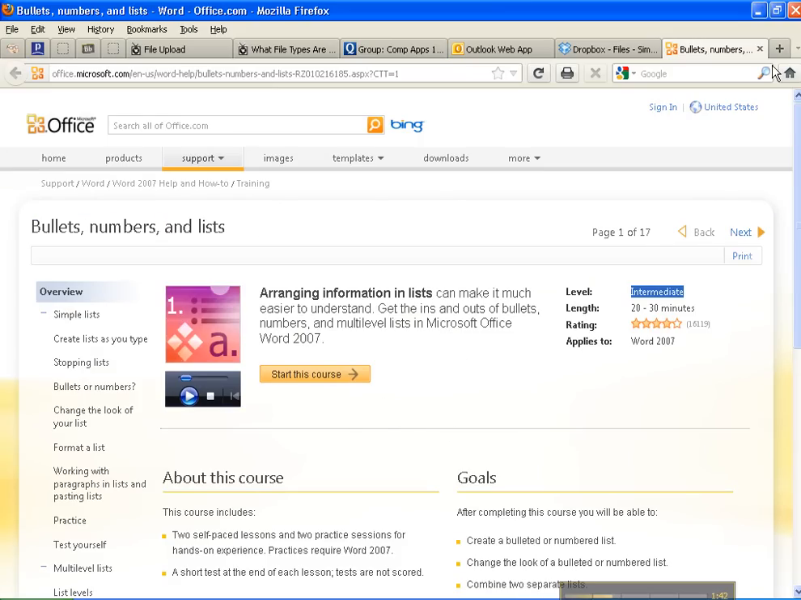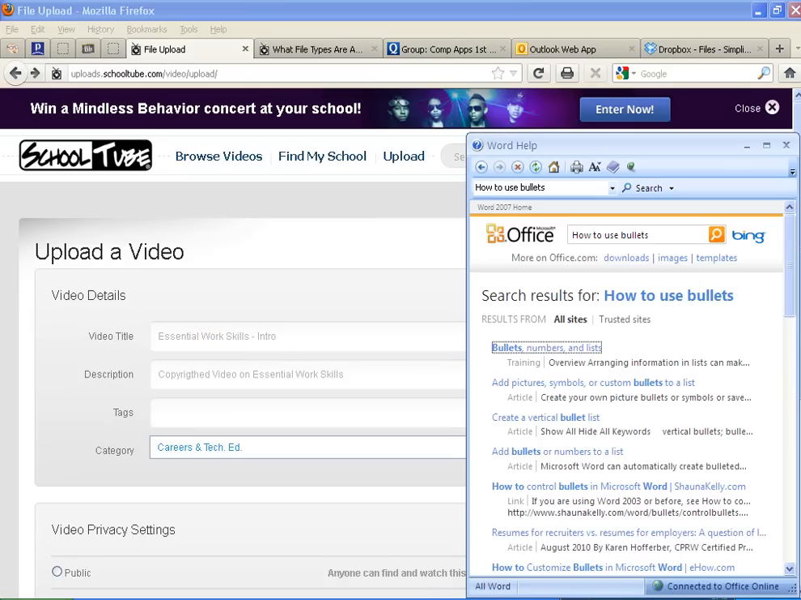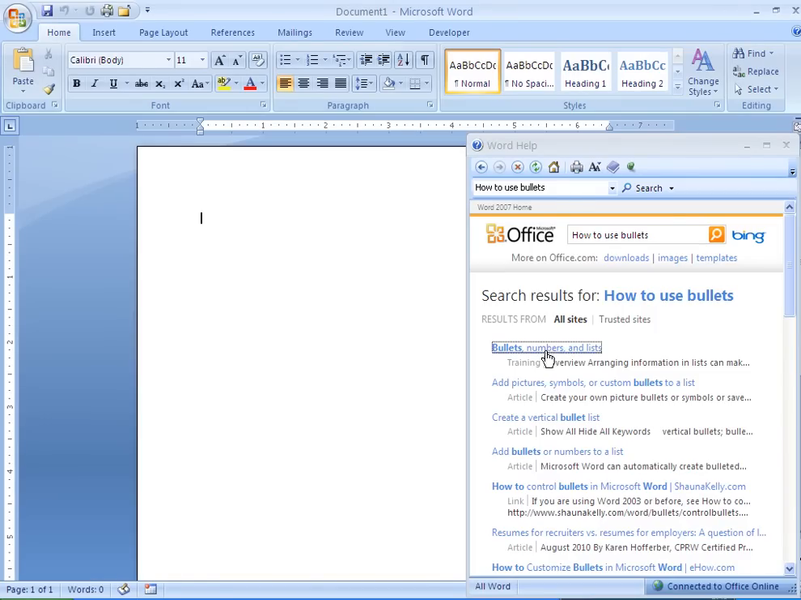Alright, another option that you have is by going into Word, and you can just change your search to where it just looks at the word help. And when you click on that and click on search, it's going to give you a different list. Some of the things in there are going to be the same from the first list, but it's going to be mostly looking at just Word documents and the Microsoft sites.